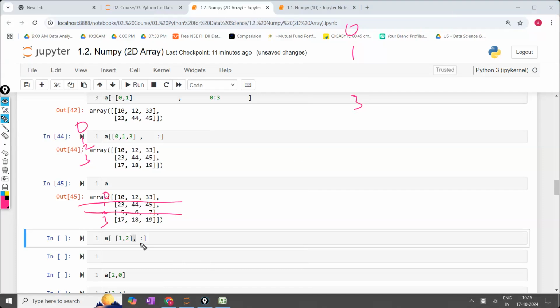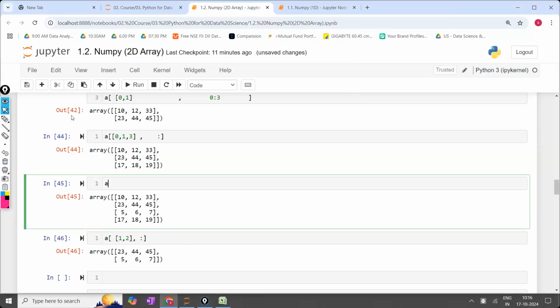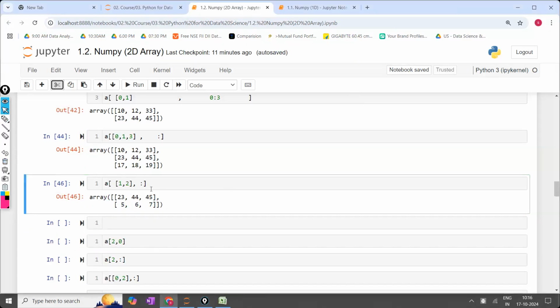Now what is the meaning of this one? All the columns means first column, second column, third column. In this also first column, second column, third column. Now the output you are going to get is 23, 44, 45, 5, 6, 7. And this is the output. Ankur, is your question clear? Right? So you are just selecting based on the index numbers.